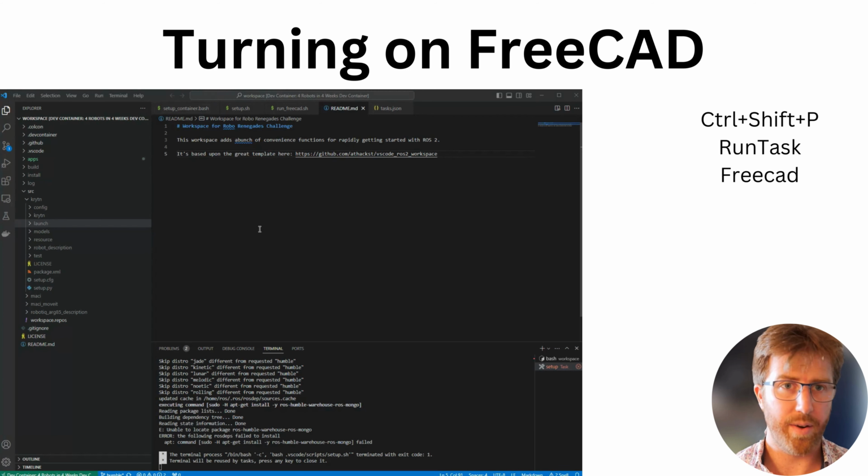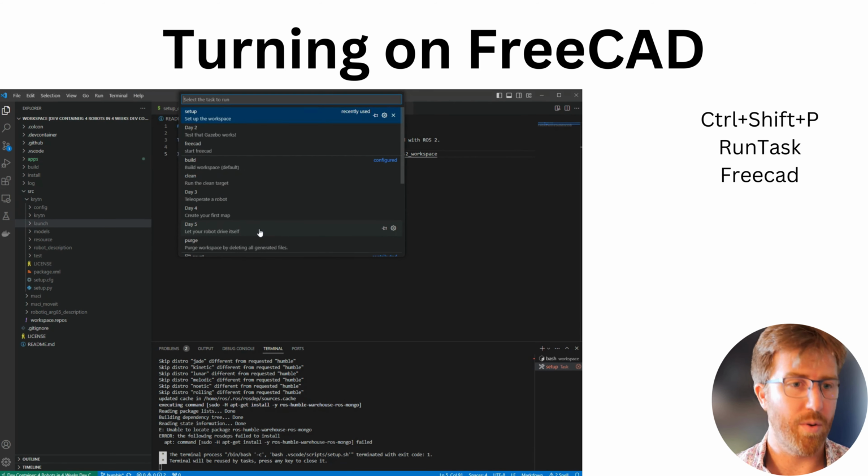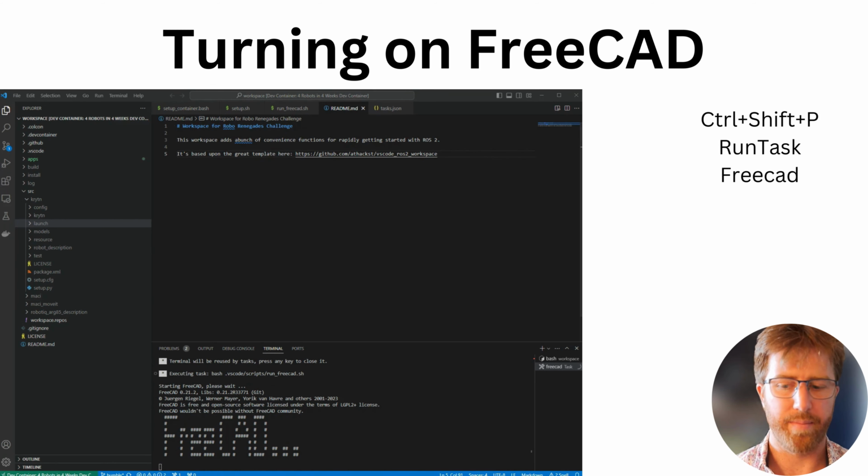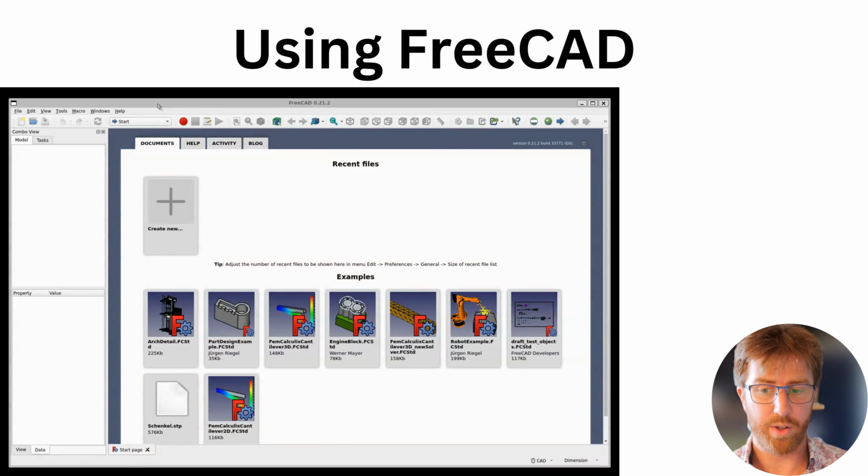Okay, so turning on FreeCAD is actually a lot easier than you might think. What we're going to do is go Control-Shift-P, Run Task, and I've created a FreeCAD task that will start FreeCAD. And so let's do that now. It takes a little bit of time because it's got to unpack the thing that we downloaded with wget, and then it should just load up. All going well, you should be able to see this.